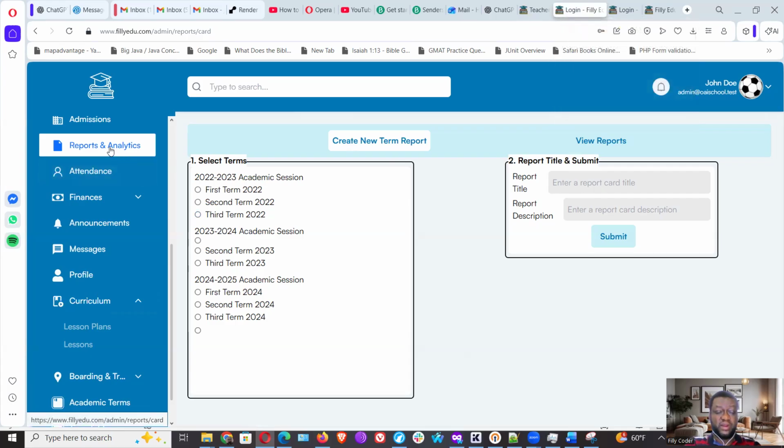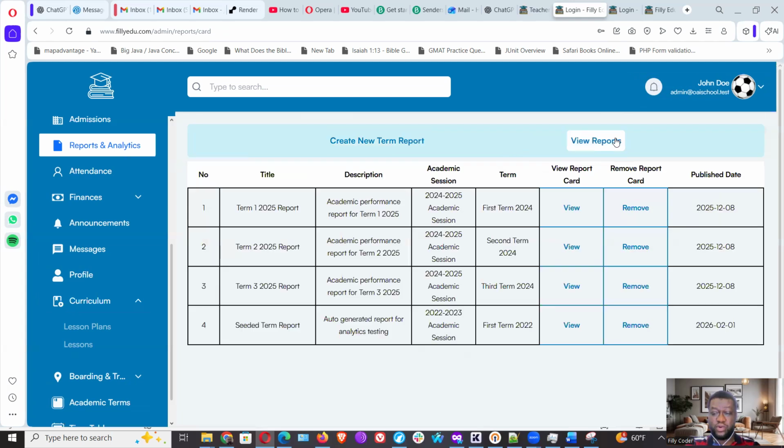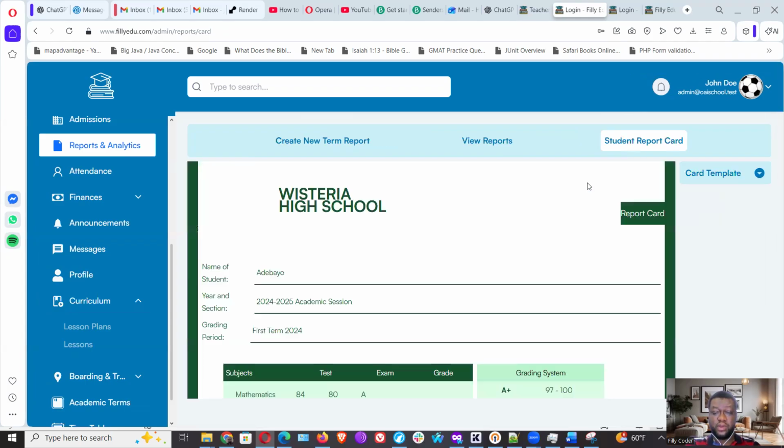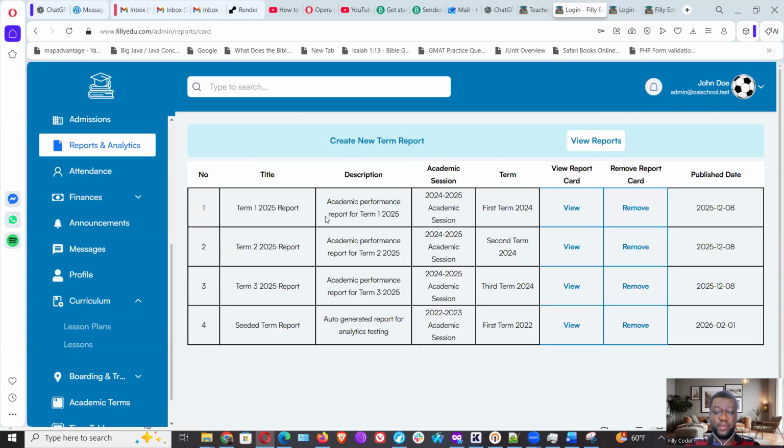The report and analytics shows report, but like I said, we're going to add a separate analytics module, performance analytics module, that will show more detailed performance analytics for the school. But right now you can only see the report here. So for any given tab, you can view the reports, view a report card here. And yeah, you can view the report details. But we're going to add more detailed performance analytics to the admin dashboard.